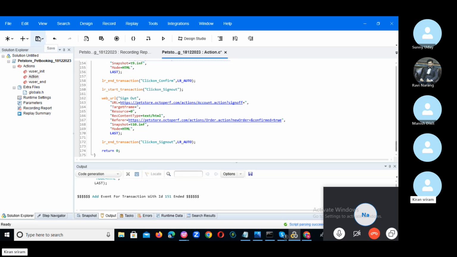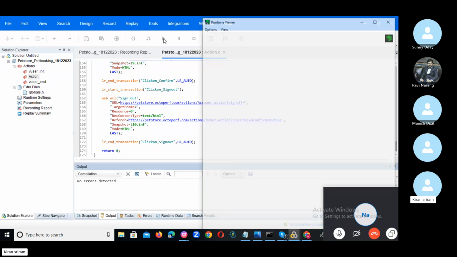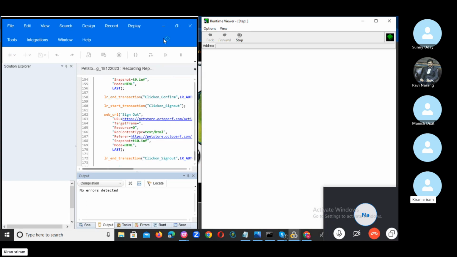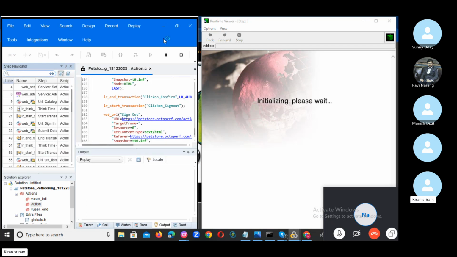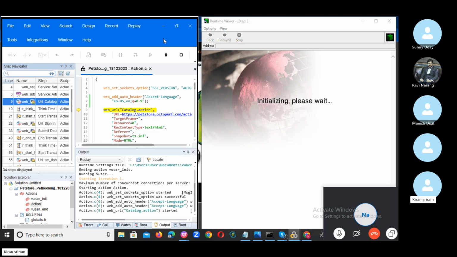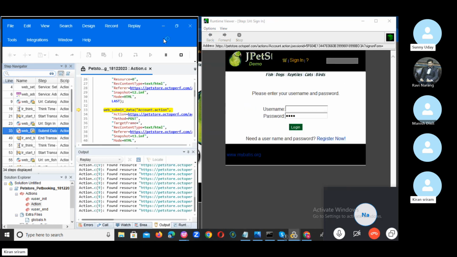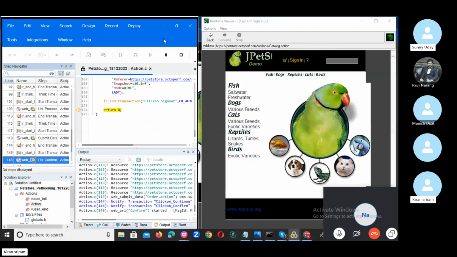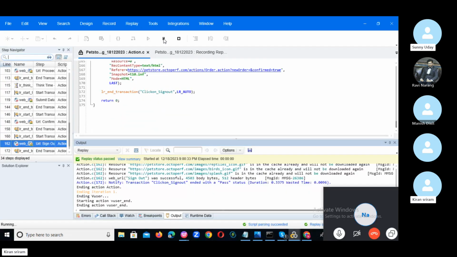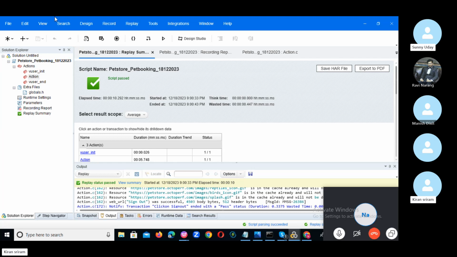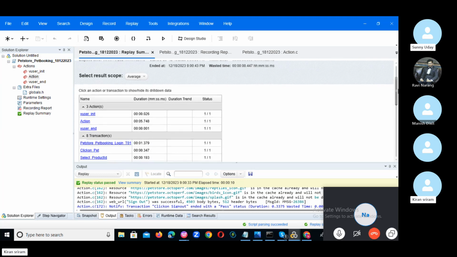Okay, what we can do is execute. This is the replay button. Just replay this script. Replay is nothing but we are executing, just one time. You can see the runtime viewer also, like how the application is executing. So launching URL, login. We use start and end transaction in runtime settings to calculate the time, how much time it is taking for the response.